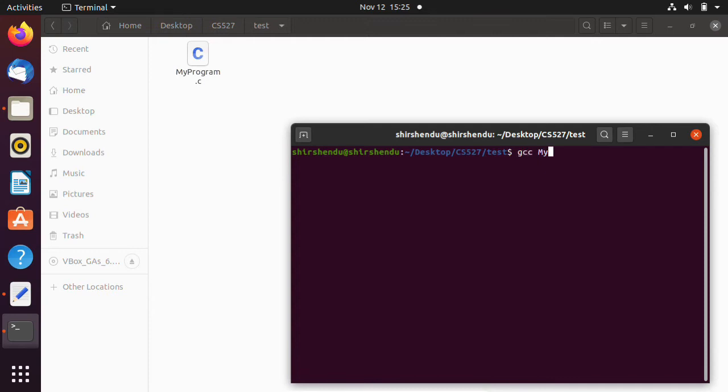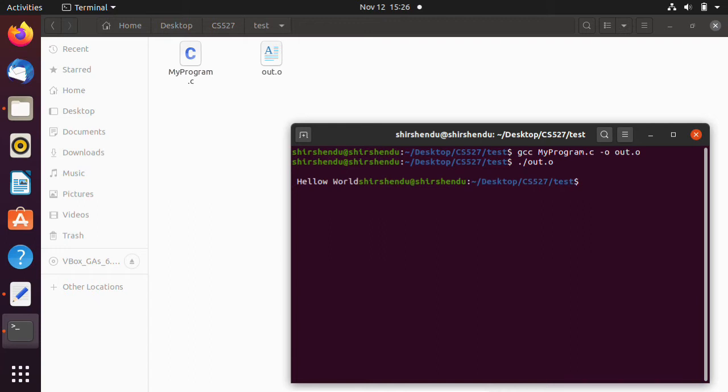GCC my program, then minus o out, out dot o. So this is the executable file. Sorry, the executable file out dot o is created. If I run out dot o, my program is running here. Program is executing hello world. There is a spelling mistake, I'm ignoring.